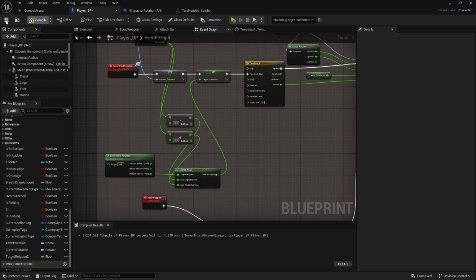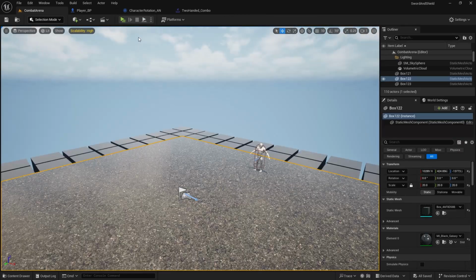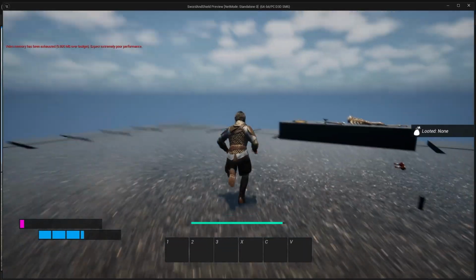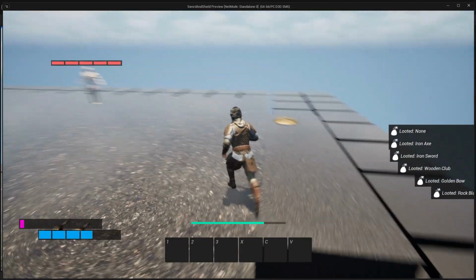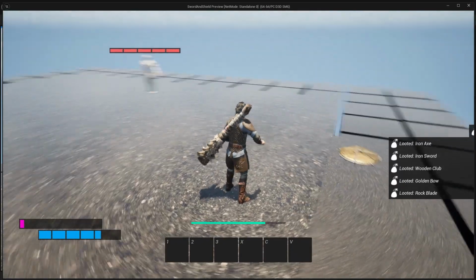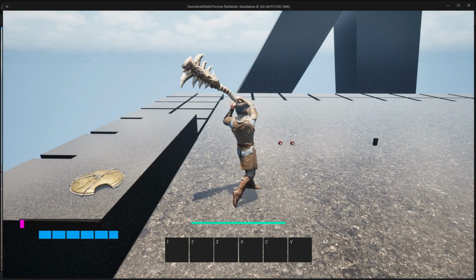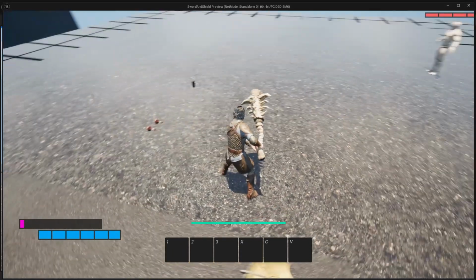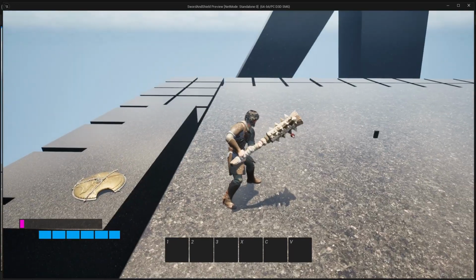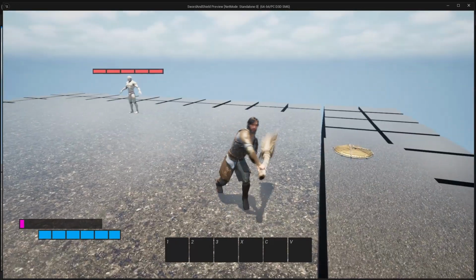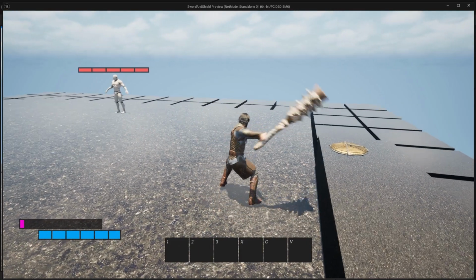Compile and save. And now the character should be able to rotate only 90 degrees. So if I turn towards the back, you can see I'm facing the side now, 90 degrees. But if I attack second time, he goes backwards. Same thing here, 1 and 2.